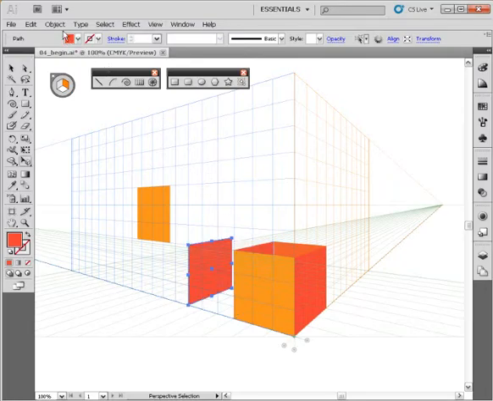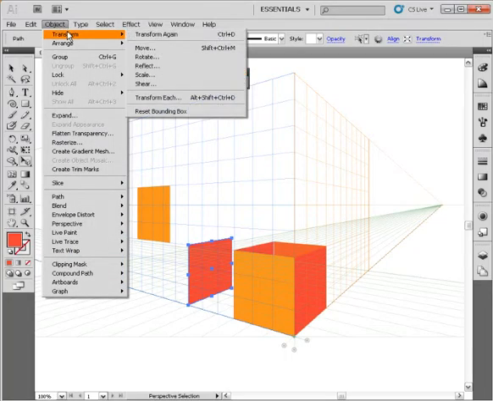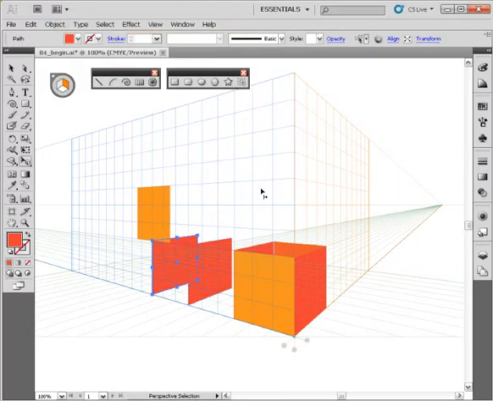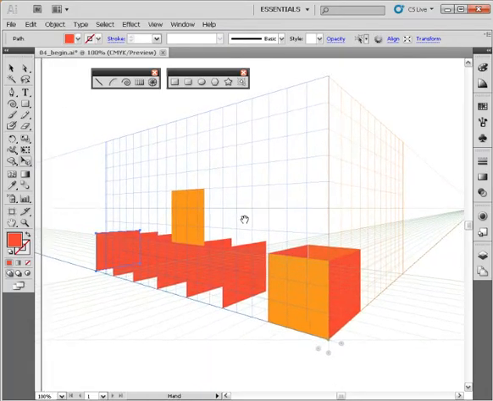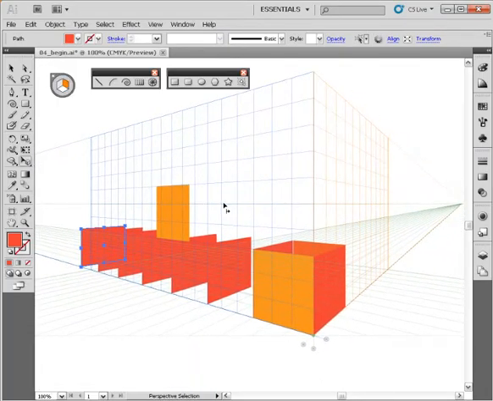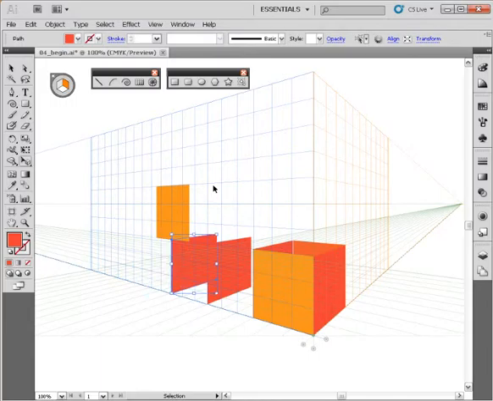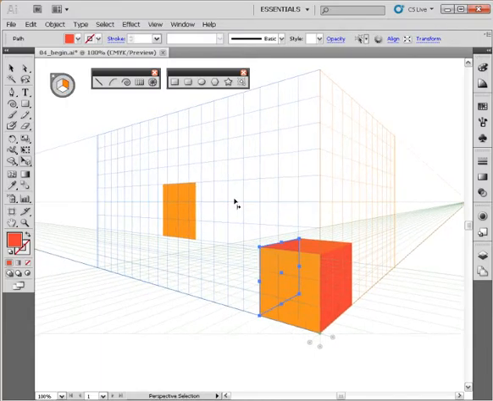And now let's come up here to Object, choose Transform, and choose this Transform Again command here. Notice Control-D is the keyboard shortcut. And you can see here that we've made another copy, and we can continue repeating that just like so. So that Transform Again command can actually be pretty useful when it comes to creating copies like that. So let me just undo that here.